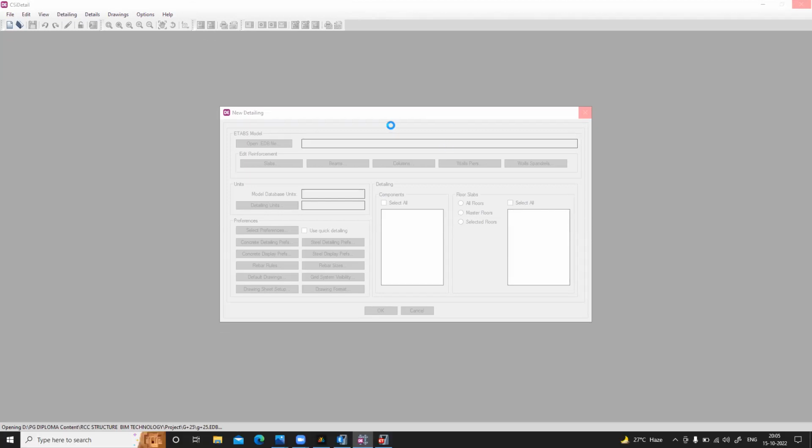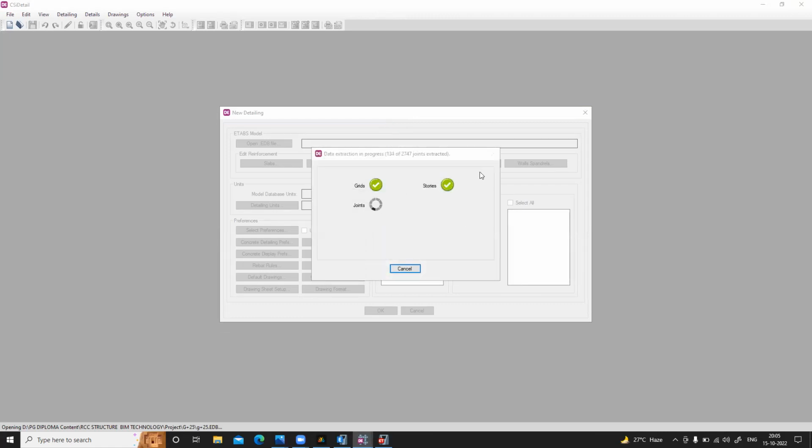The model is exporting to the detailing, and you are saying that grid, story, joint, all the things are abstracting to the CSI detailer. Okay. First, we will do the things with the superstructure, then we will come back to the substructure.